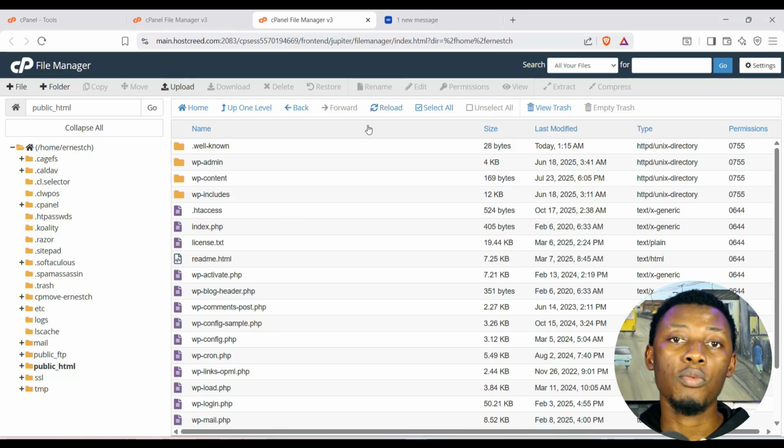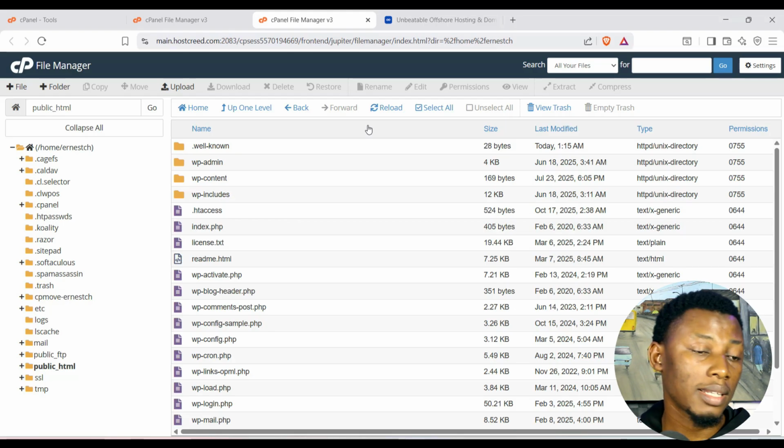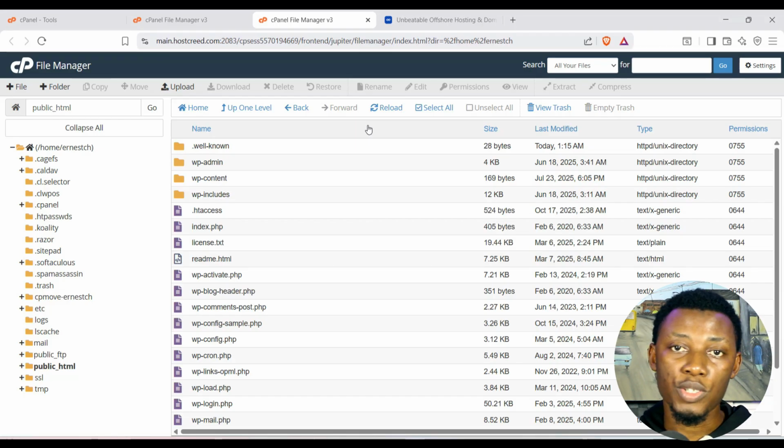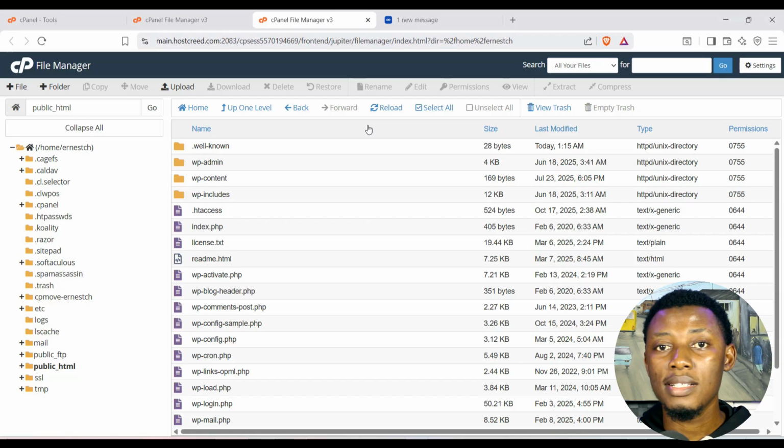So we need to do a few more things to be able to get our website up and running. And the few more things that we need to do is to create a database user, link the user to the database, and also grant the user the privileges to manage the database. And as well, we need to link the website to the database, right? And finally, we need to upload the SQL file gotten from the cPanel backup. So let's go ahead and do that.